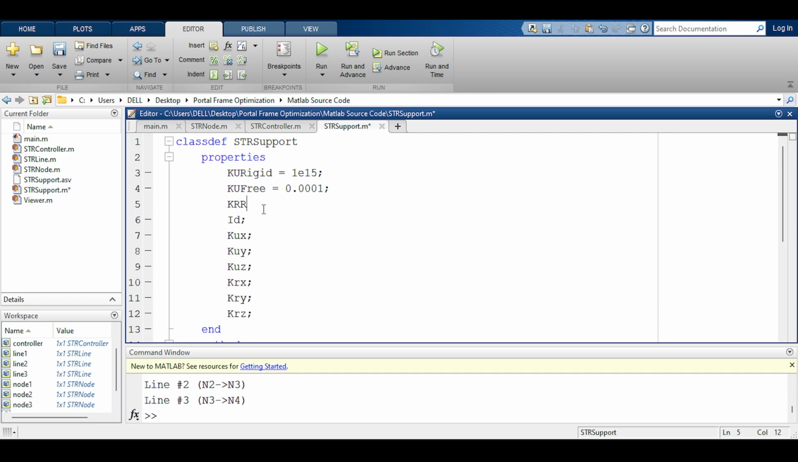Here I'm going to say kr rigid, and this is 1e15 once again, and kr free, which is going to be 0.0001, or in other words, 1e-4, if you want to write it in scientific notation. The e here is not the exponential. The e here stands for 10 to the power of something.